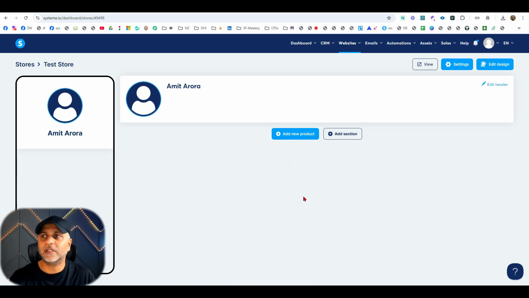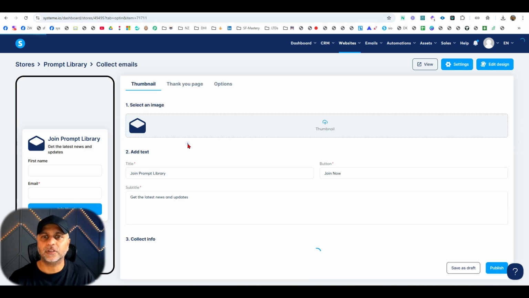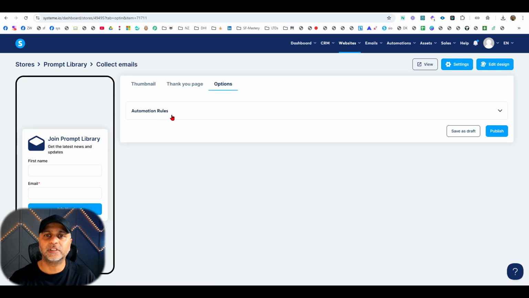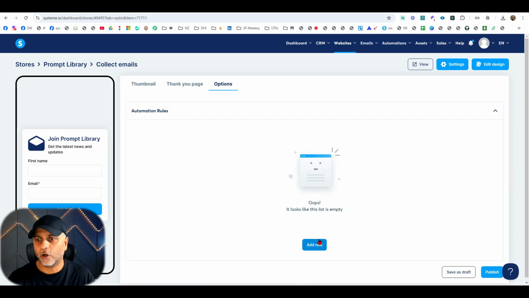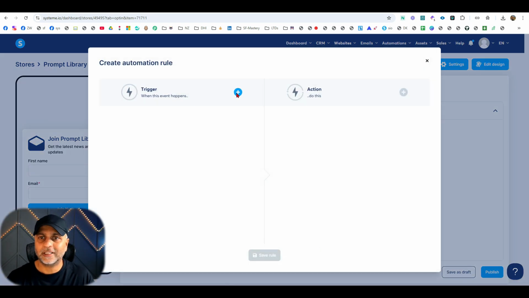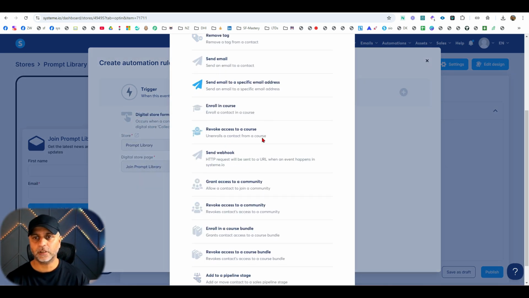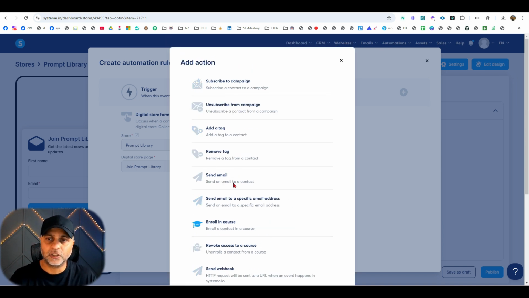Now once you have the email collection store, which is this one right here, I can go here and click on options, and under options you will see a new option called automation rules. Now here all you have to do is simply add a rule. So let's say when someone subscribes to my digital store, I want to run a specific automation, and these are all the things that are also available under funnels, under courses. So these are the different automations that you can use.